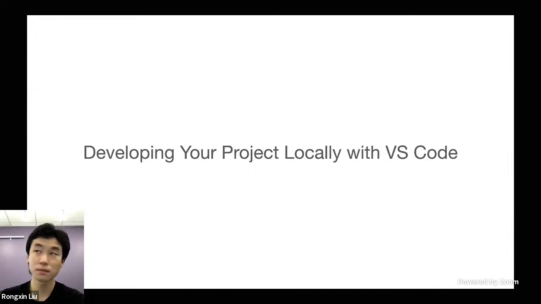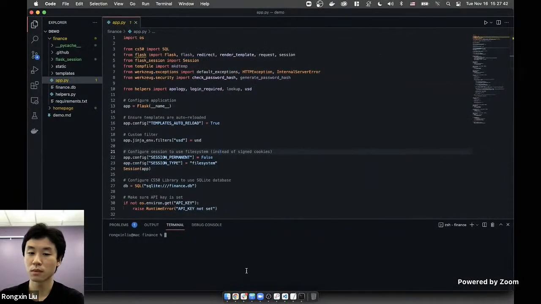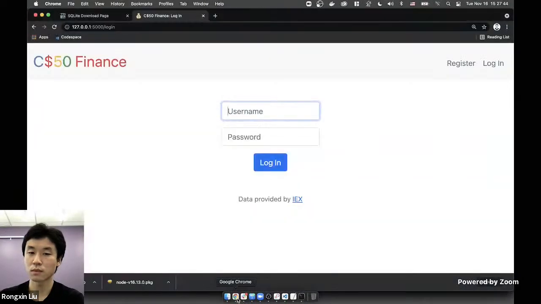Rangshin, we had a question about, are there steps we could look at to install Flask? Like, does Flask have documentation of how to install itself and so on? Where would we look for that?